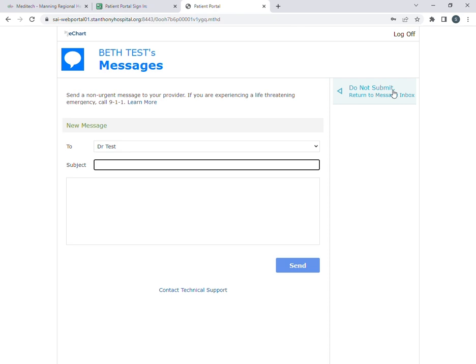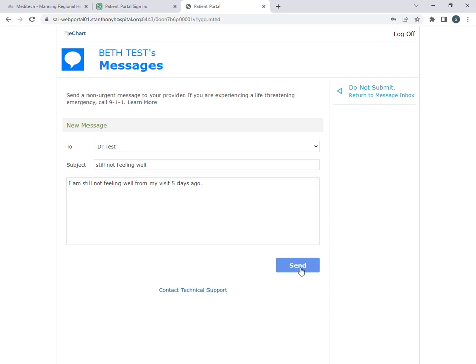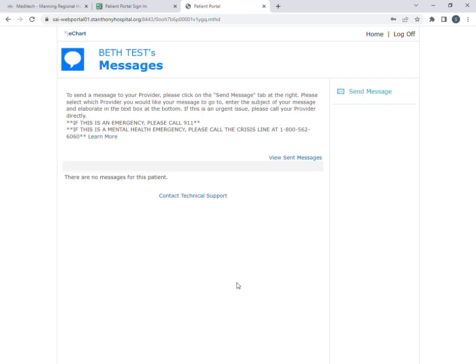Once you click on a message, you can read it and send a message back to a provider. At any point, you can send a message to a provider to update them on how you are feeling following an appointment, ask a question about your health, or even share a health concern. You can typically expect a response back within 24 to 48 hours during the week. Anything sent after 3 p.m. on Friday may not be addressed until the following Monday.